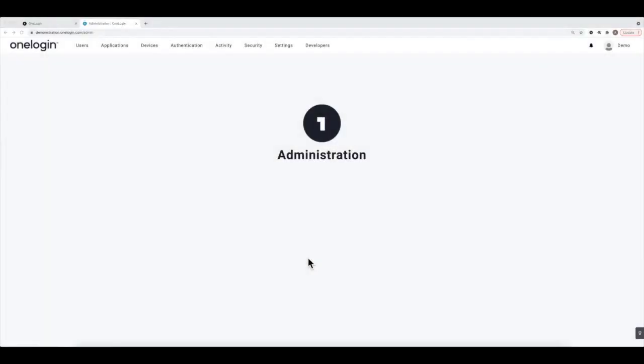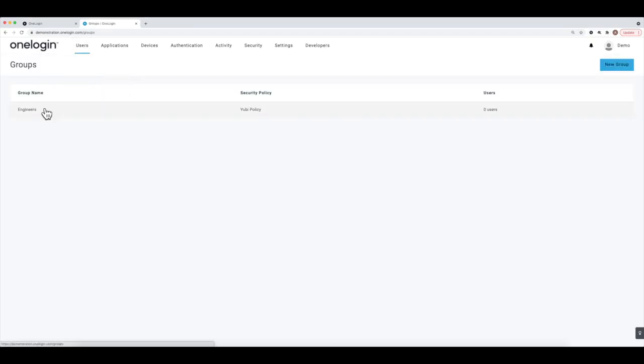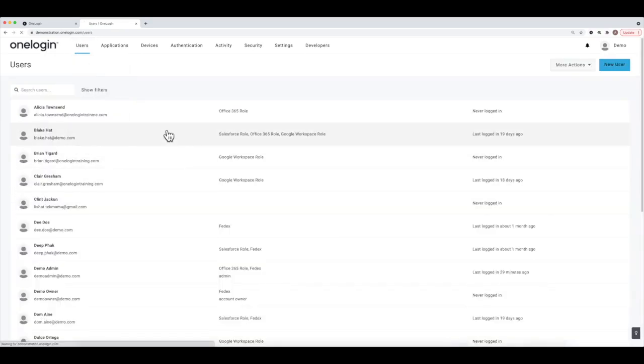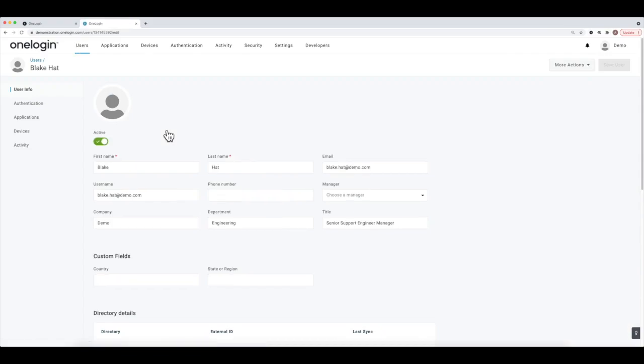All right, so we've set up a few different groups, associated them with a user policy and/or assigned somebody to be a group admin, but we have yet to assign a user to a group. So let's flesh out that first scenario where we have the engineers group over here, and the engineers group is assigned to the UB policy. So let's first assign a user manually to the engineers group. And we'll torture Mr. Blake Hat for those purposes at the moment. He is part of the engineering department.